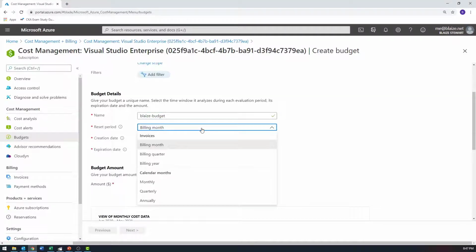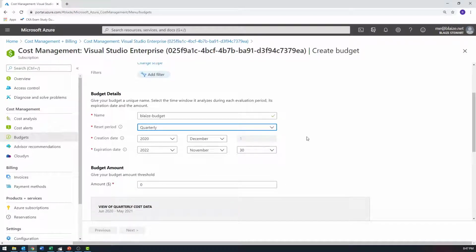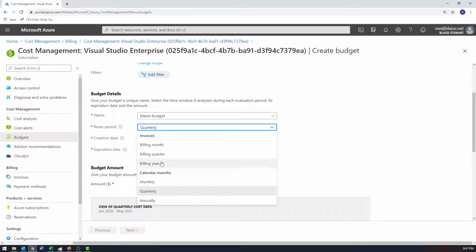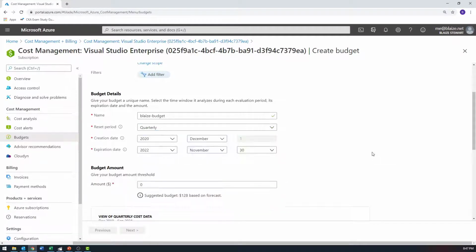And I can have a period. Let's say if I want to do this quarterly, I can do it based on invoice date, or I can do it based on calendar months. And the invoice dates for me typically come around the middle of the month, and for some people that's how they want to manage this. I'm going to do it based on calendar or quarterly based on calendar months, not on my billing cycles.